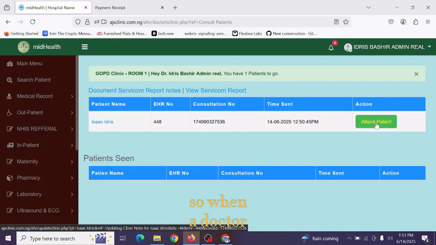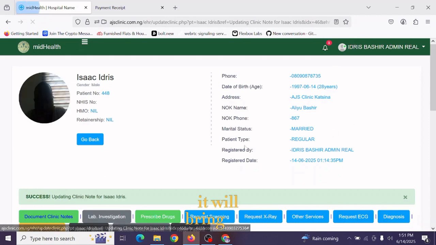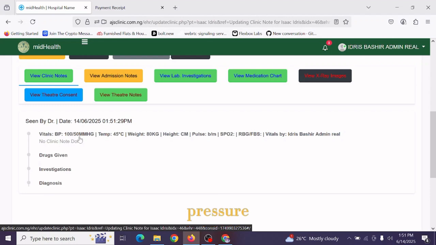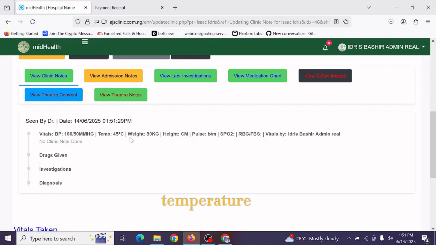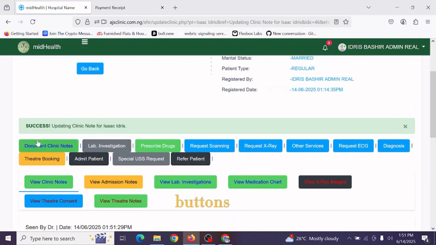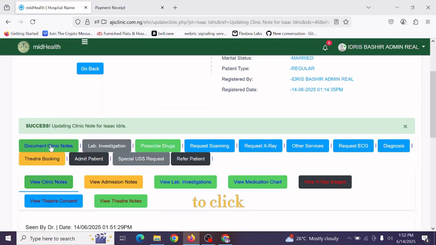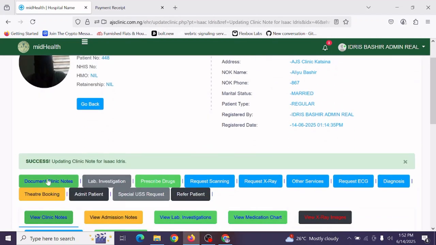When a doctor attends to a patient, it will bring out the information of the patient with the vital signs that are sent from the nurses. These are the vital signs that are sent from the nurses. We have the blood pressure, the temperature, the weight, height, pulse, SpO2, and everything. So these are the buttons that the doctor needs to use to document all the clinical activities, to admit the patient, to send investigations, to prescribe drugs for the patient, and to document clinic notes.